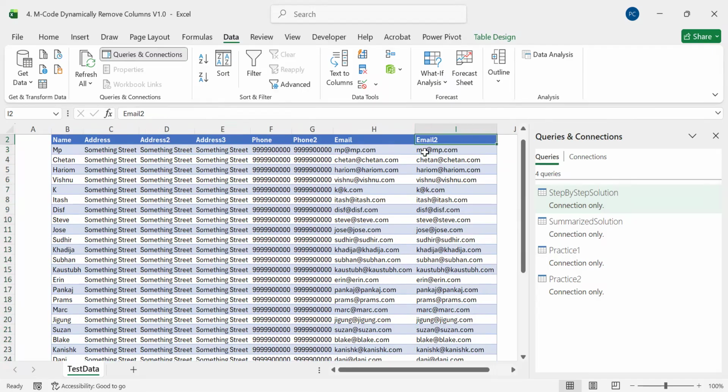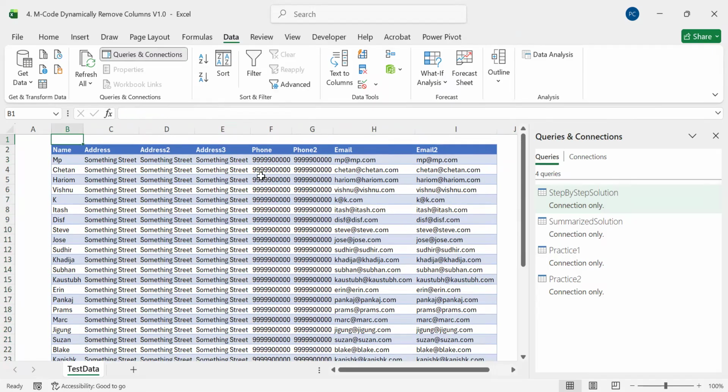So here what we are trying to achieve is that whatever duplicate columns are in your database, we want to remove them dynamically. And in future, if any new columns come in which are duplicates, in that case, those also should get removed automatically. Okay. So let's get started.